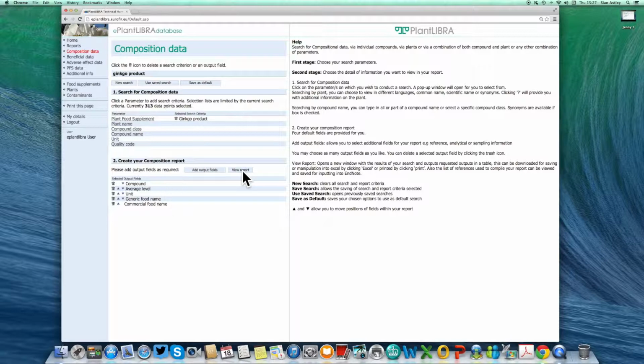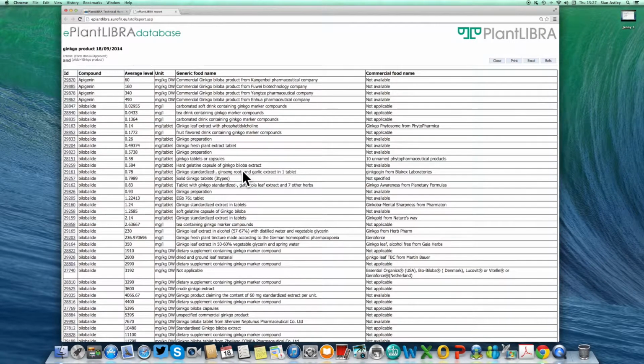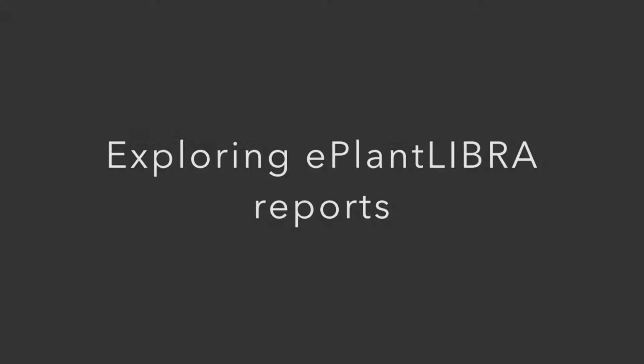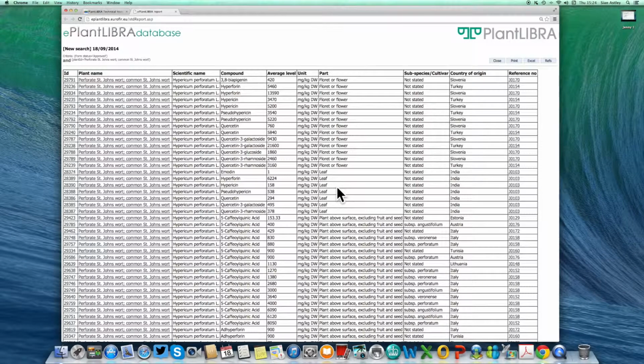If I review the report here, that's already been created, you can see information on the generic food name of the ginkgo product, the commercial name if it's available, and the compound and the levels. So again, this is another search that's been carried out in the composition section of ePlantLIBRA. So this contains the 188 data points on bioactive composition in St John's wort.